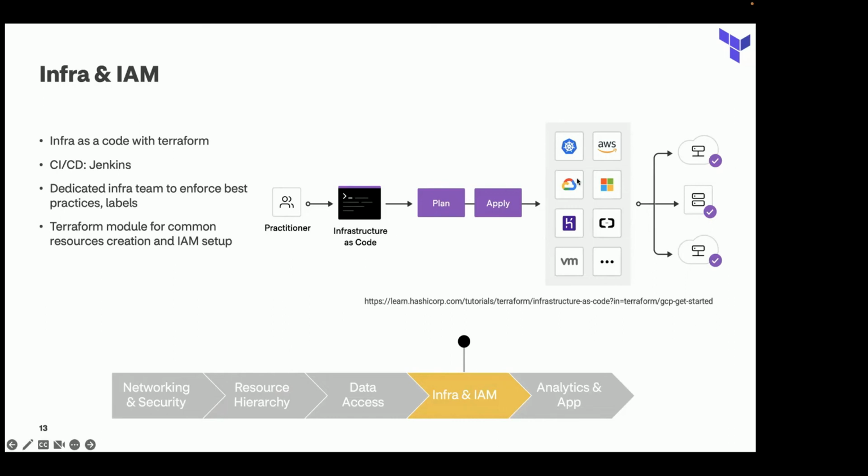This is from Terraform's website. I have a link here. I just copied this from Terraform. So this part is all Terraform, but you can apply it to all different cloud providers. That is the idea of Terraform.